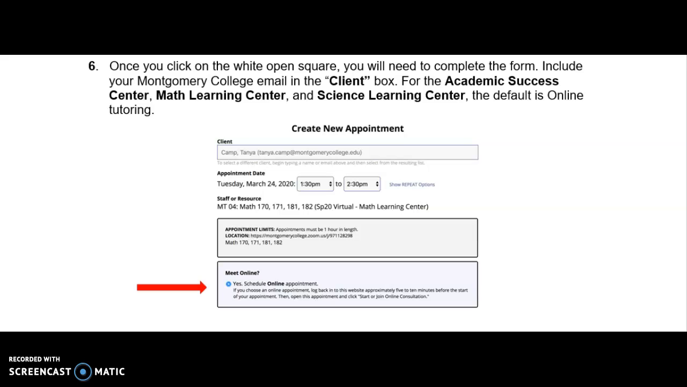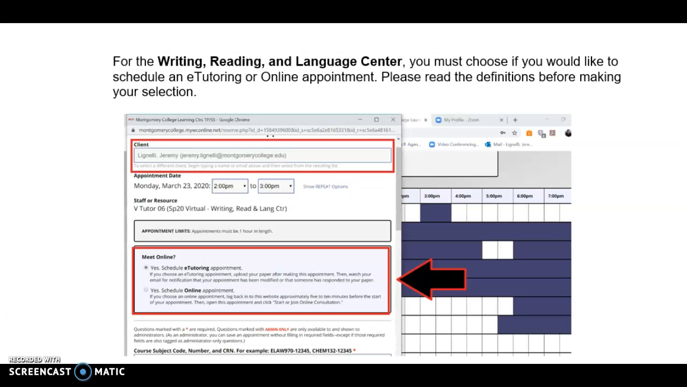For the Academic Success Center, Math Learning Center, and Science Learning Center, the default is online tutoring. For the Writing, Reading, and Language Center, you must choose if you would like to schedule an eTutoring or online appointment. Please read the definitions before making your selection.